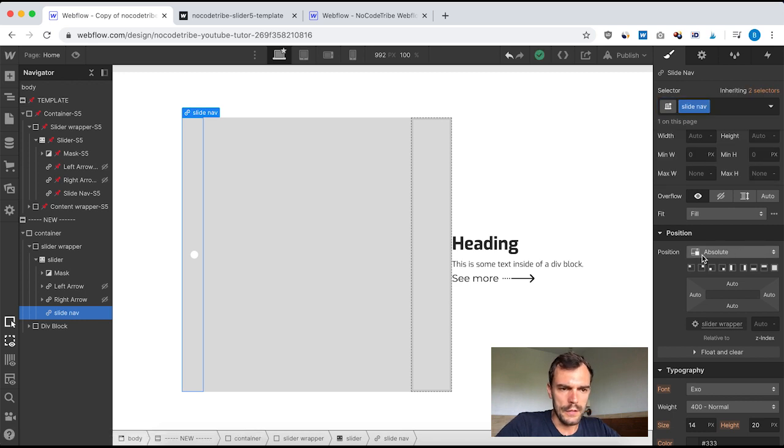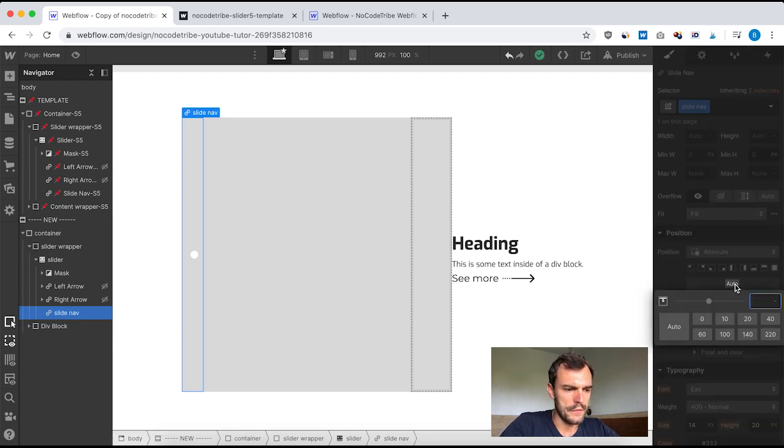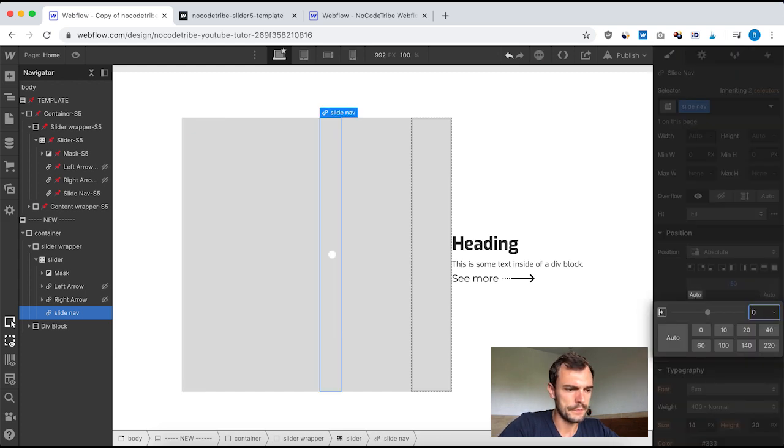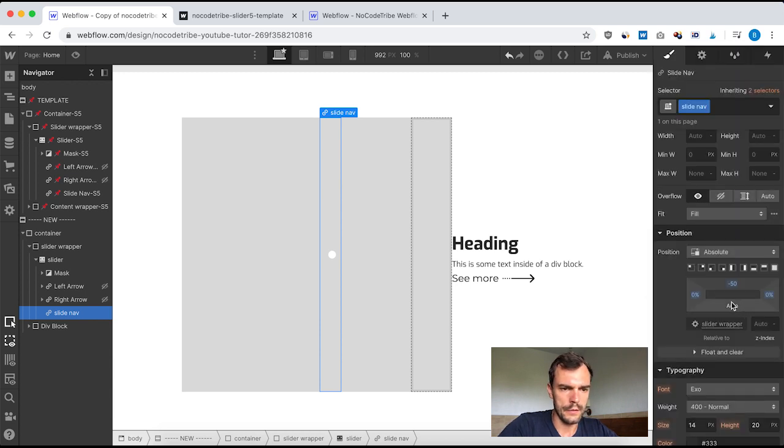So absolute is already set. So I need -50 pixels on top, 0% left, 0% right, and auto at the bottom. If I look at my template, I'm good. And I need a z-index of 999, so all the way to the top. It's the element I want to go above all of them.